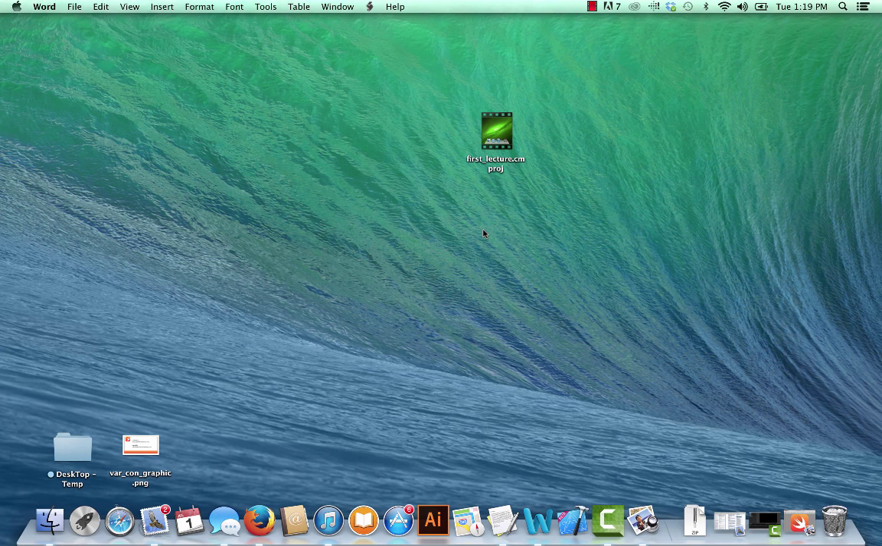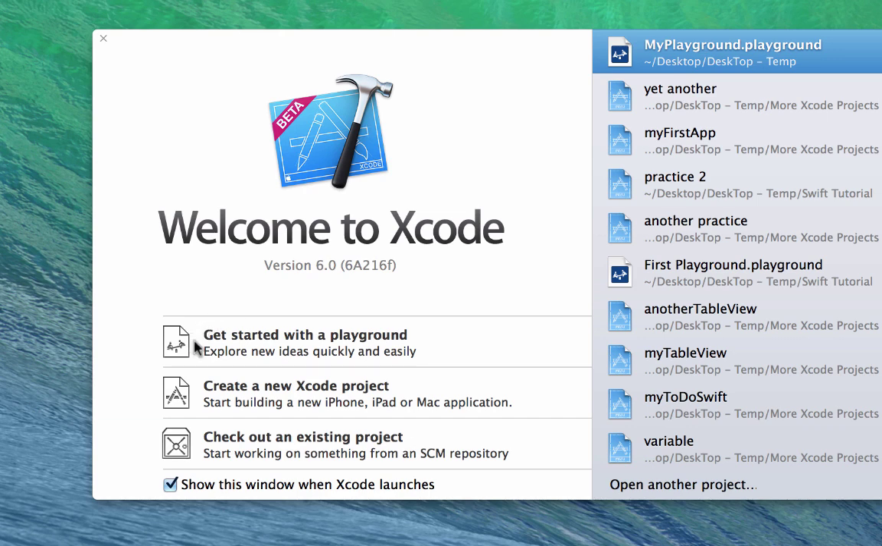Now that you have Xcode 6 installed, it's time to start rolling up our sleeves and diving into some Swift programming. So, let's start by opening up Xcode, and we're going to click on the Get Started with Playground tab. Okay, so click on that.